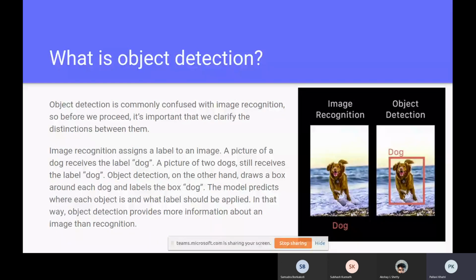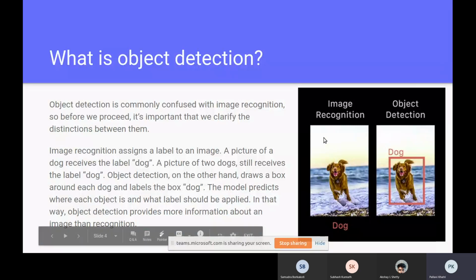Now there is a confusion between image recognition and object detection. Image recognition basically just gives a label to an image, that this image contains a dog, whereas object detection, other than labeling, gives the exact location of the object, where it exists in the image at a pixel level. On the right hand side, the first image is image recognition of a dog, which says it's a dog, and the second image states where the dog is exactly in the image.